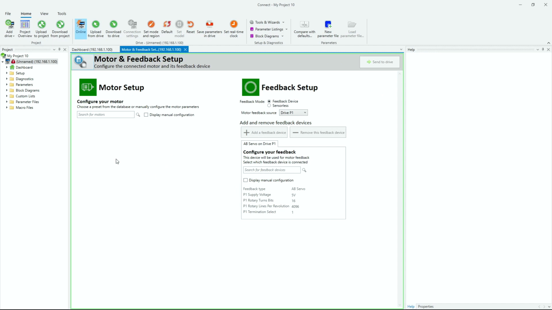So the first thing I'm going to do is select my motor from the database of motors that's included with Connect software. Once I click in there, you can see it shows me all the motors that are part of the database. But I'm just going to start typing the motor model number, which was 067 EDA. And my motor is a 067 EDA 300 right there. So I will choose that.